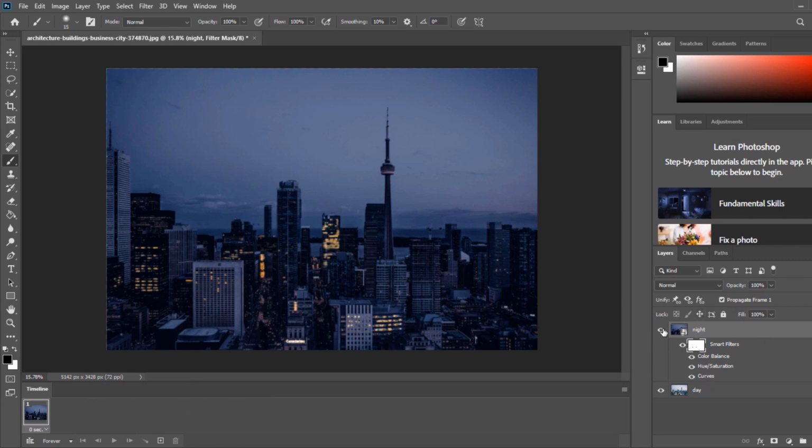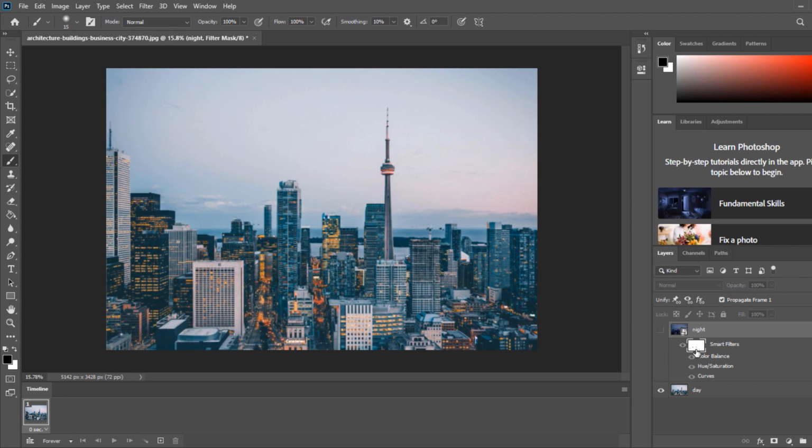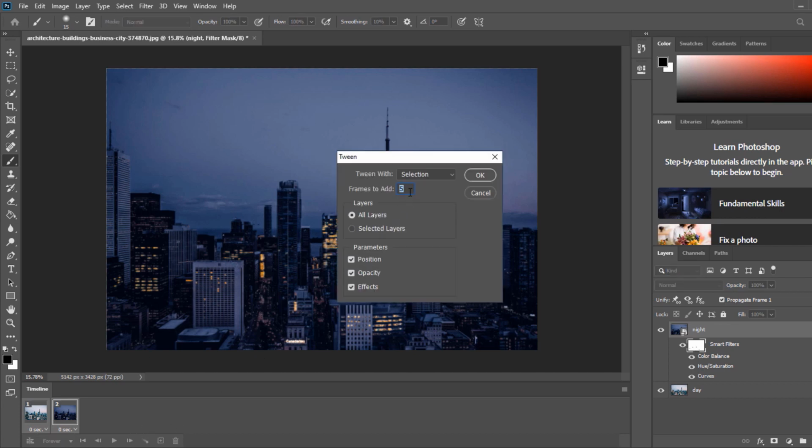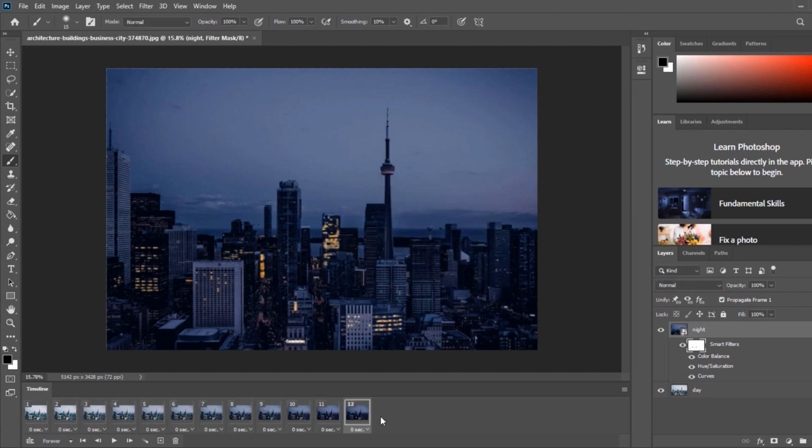So our first frame, I'm just gonna hide this layer here. I'm gonna make it a day frame, and I'm gonna create a new frame here, and then I'm gonna turn it to the night frame, okay. And I'm gonna choose both of these frames. So just select the first one, shift click on your keyboard, press and hold, and then click on the first layer here, and then I'm gonna choose this icon. I'm gonna add 10 frames in between and hit OK.